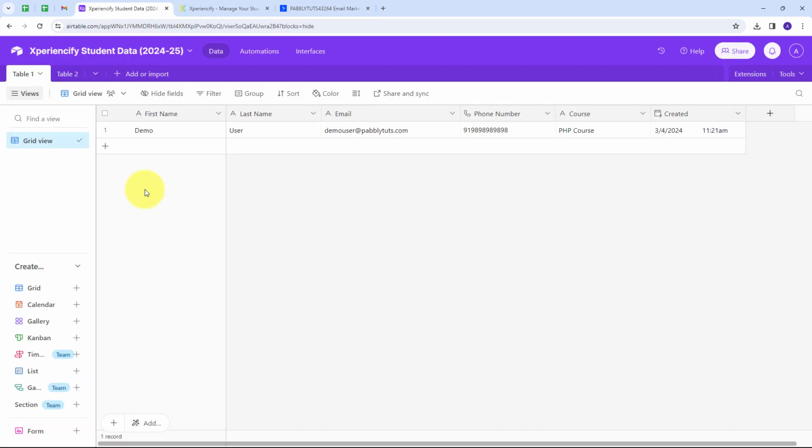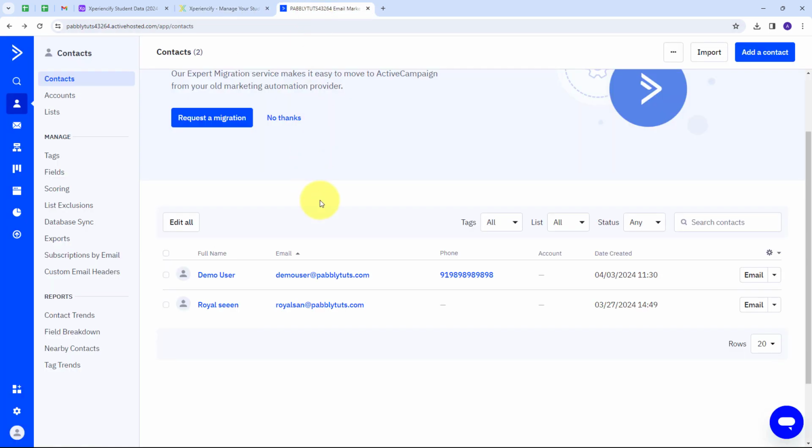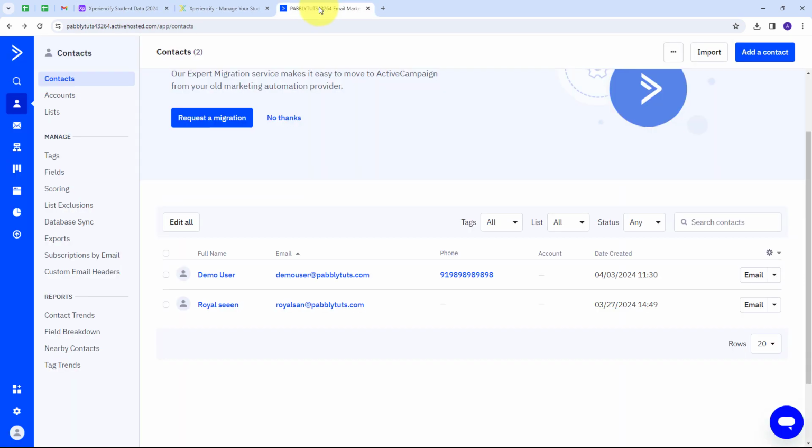Now whenever we add a new record in Airtable, then automatically, by using that record's details, we will first search for our student in Xperiencify and give a tag to that student, and automatically we will use the same contact or student details to find that contact in ActiveCampaign, and we will give the same tag to that contact too. So here, by using Pabbly Connect, we are going to build a simple connection between Airtable, Xperiencify and ActiveCampaign.